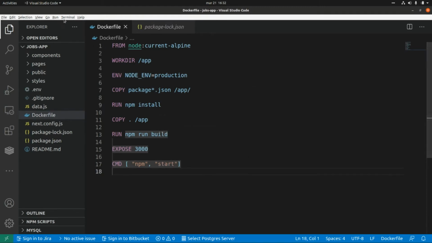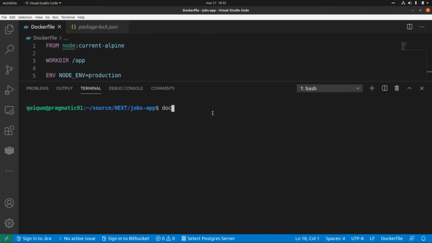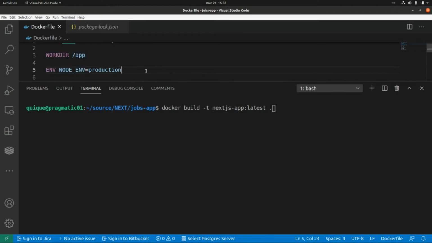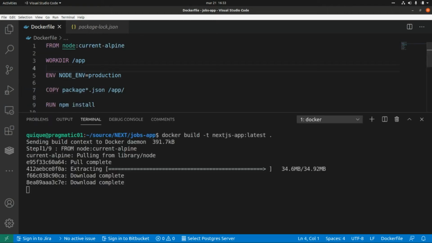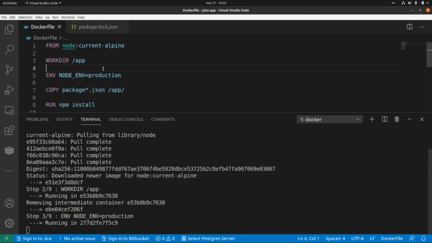Okay, now let's build our image. And this is docker build -t. Let's call it nextjs-app. Let's add a tag, let's say latest. And let's use the current directory to process this Dockerfile that we already created here. Let's run this. And it's going to run all the steps defined in our Dockerfile.